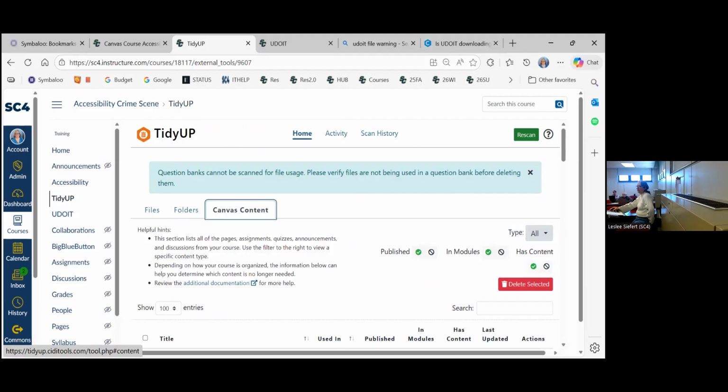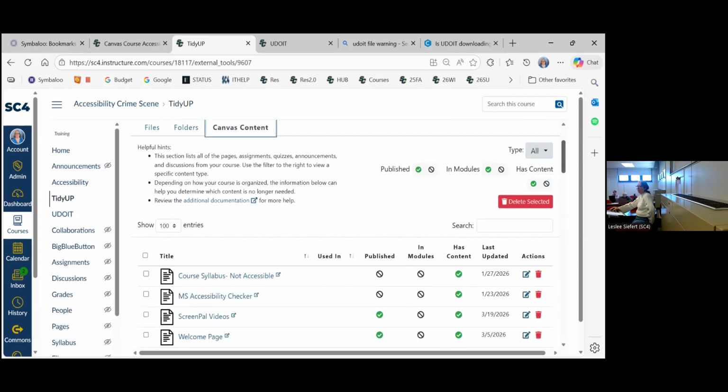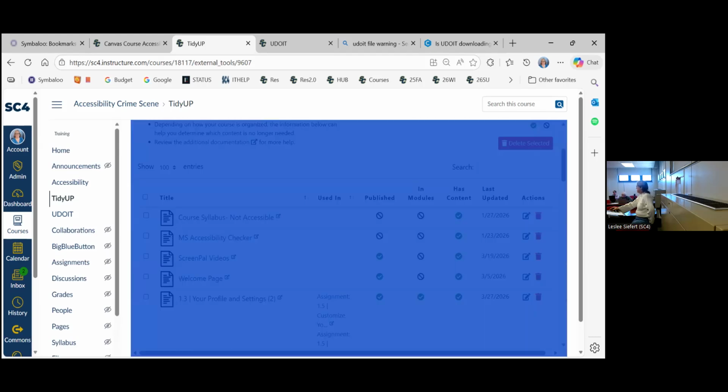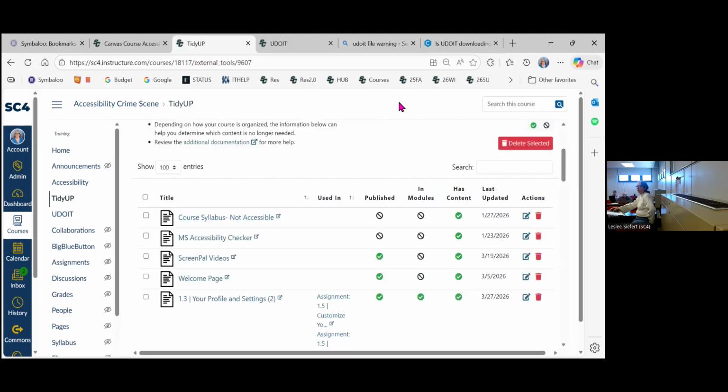And then Canvas content is anything that has, my mouse is really glitchy. Pages, assignments, discussions. I don't know what my mouse is doing.